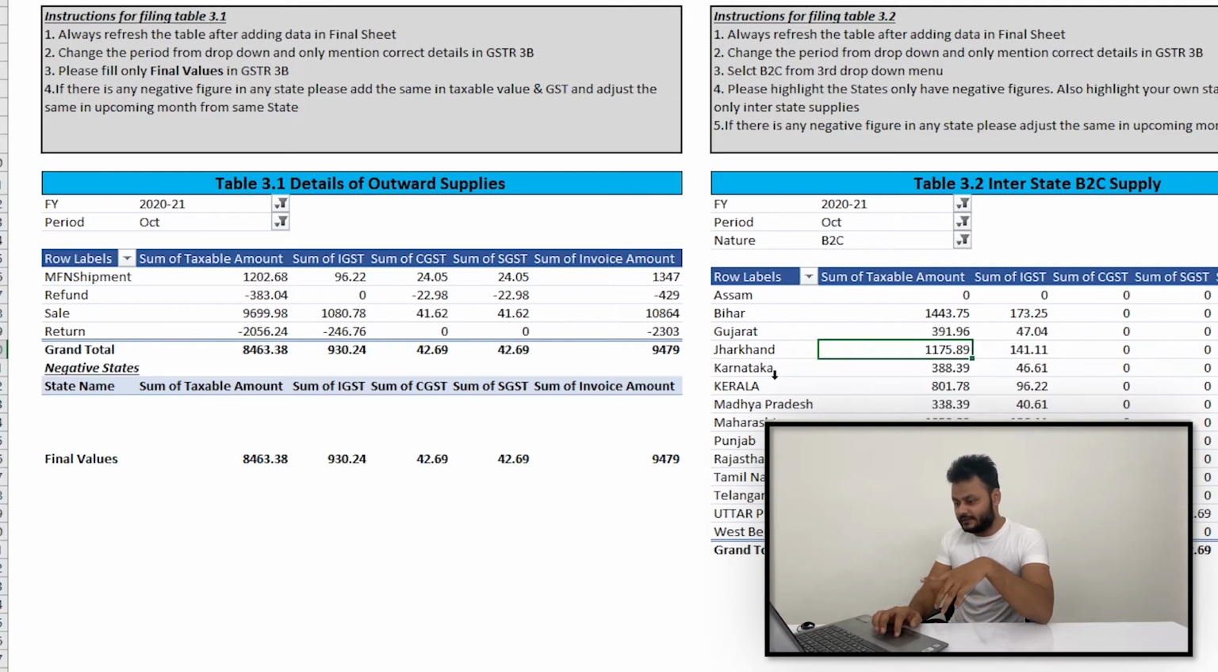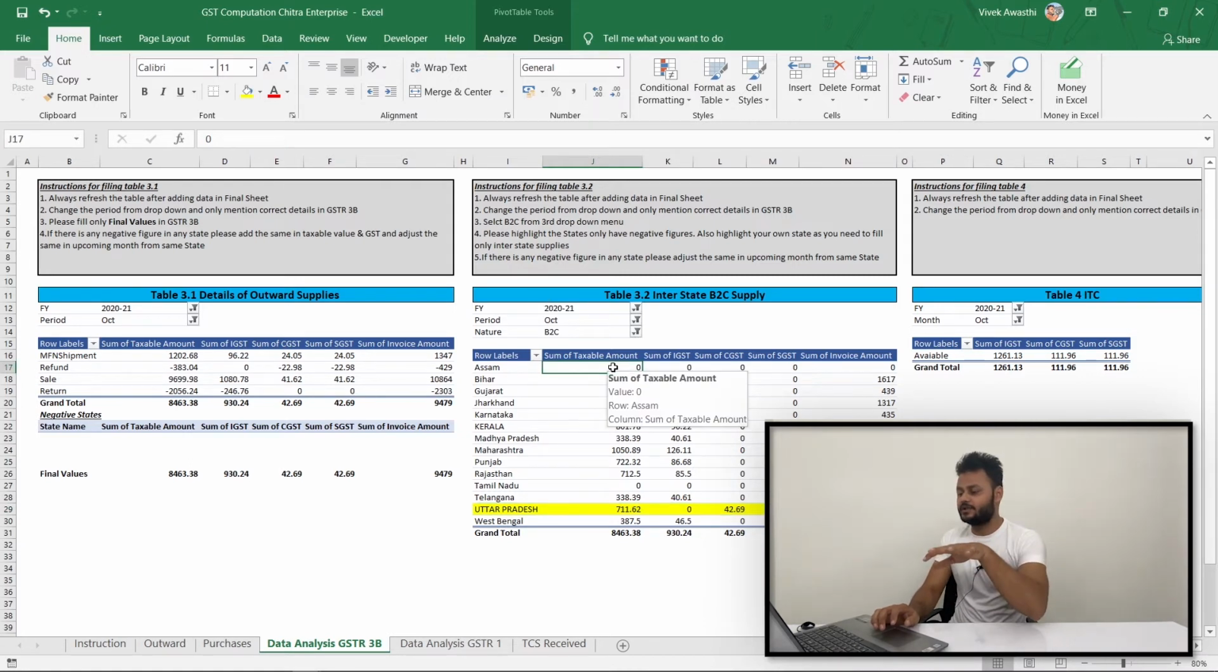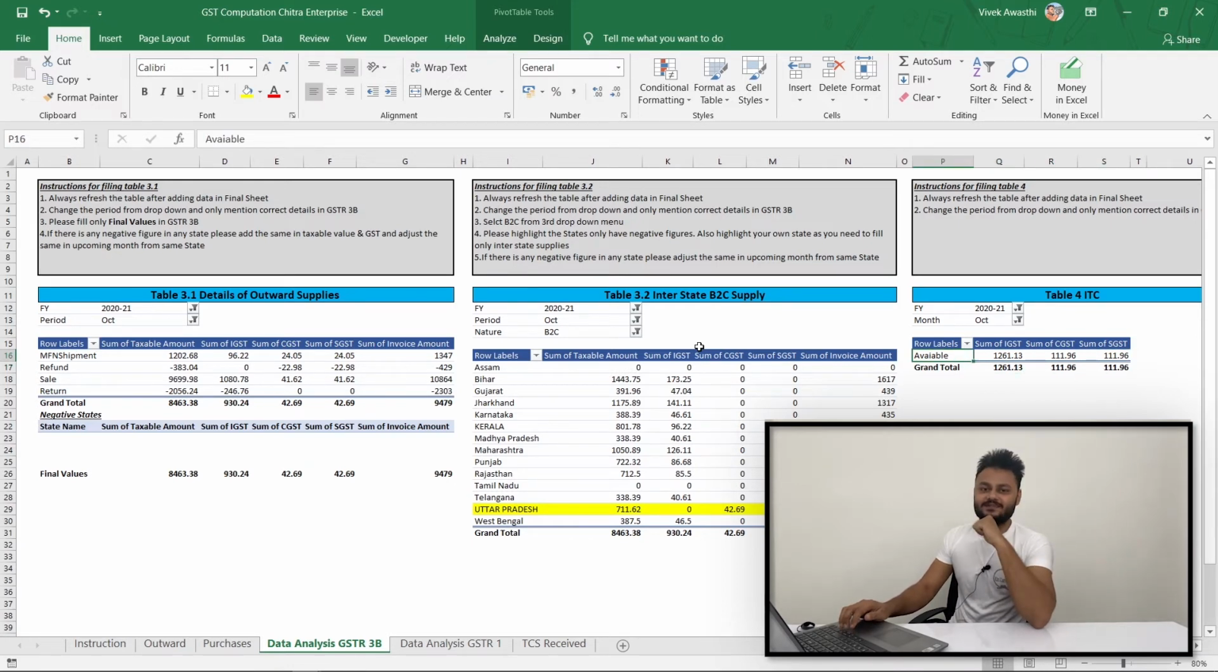That means if this client is from Uttar Pradesh, I need to highlight Uttar Pradesh, and the balance data I need to mention into the GSTR3B. Then we have ITC. So this much is the ITC that you can claim in your GSTR3B.